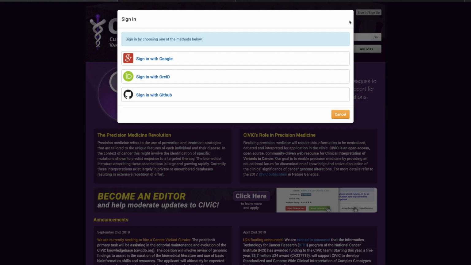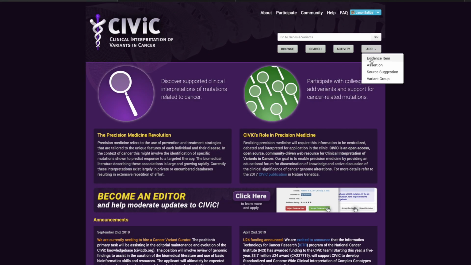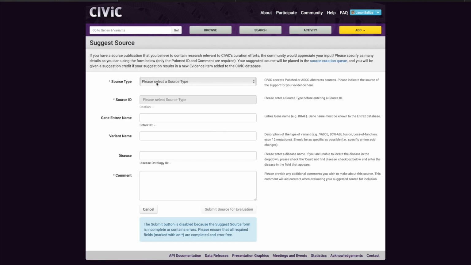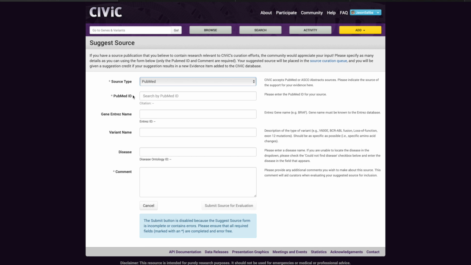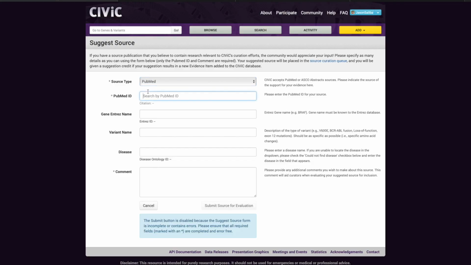To submit a source suggestion, the user should go to the civicdb.org website, sign in, click the Add button, and select Source Suggestion. In this case, the source found is from PubMed, so PubMed is selected from the Source Type drop-down menu. For PubMed papers, the source ID is the PubMed ID, or PMID. After entering in this information, the only other required field is the comment section.